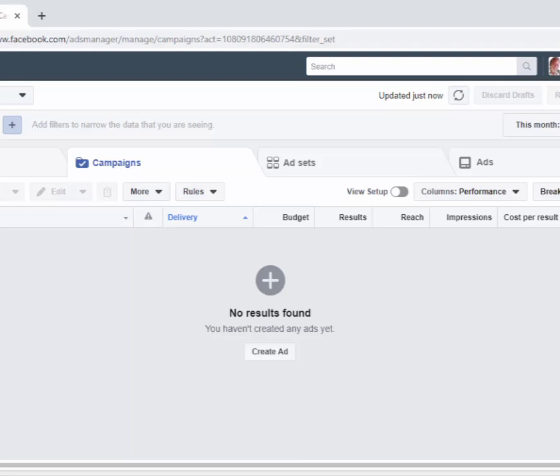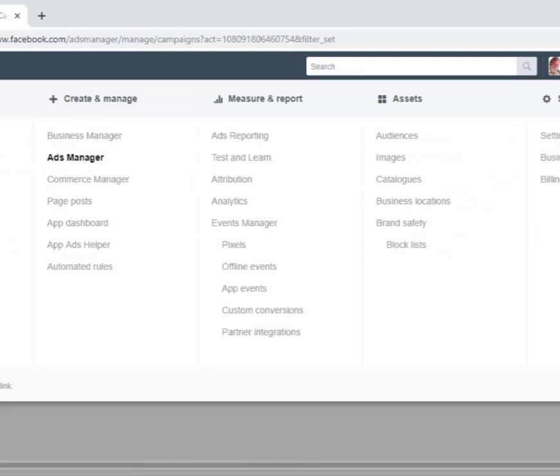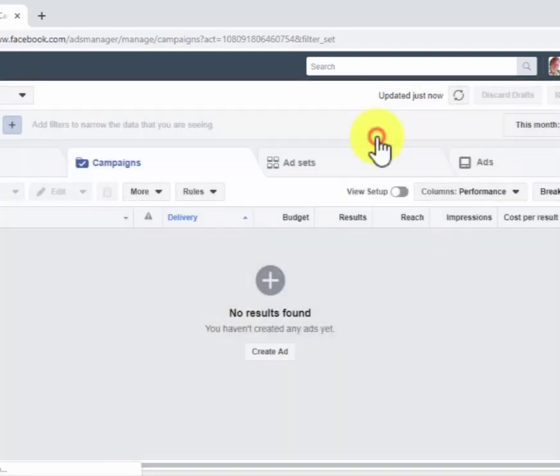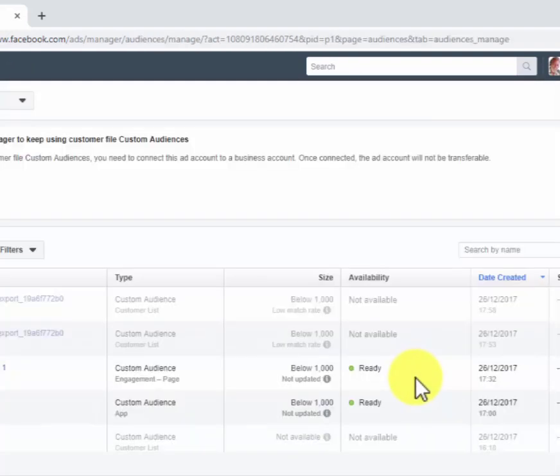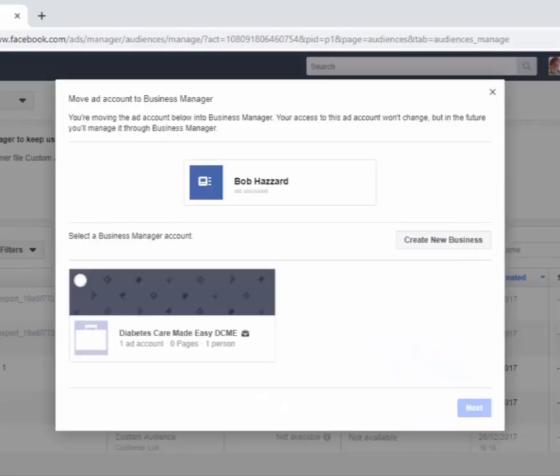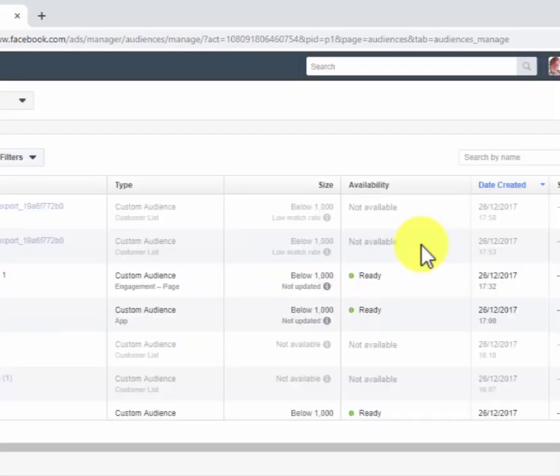The first step that you have to take is to connect your ad account to the Business Manager if you haven't already. All you have to do is to click on the menu icon from your Ads Manager dashboard and to select Audiences. On the Audiences page, you'll be prompted to connect this ad account to the Business Manager. Click on Connect, and then on Create New Business if you have not set up a business before.